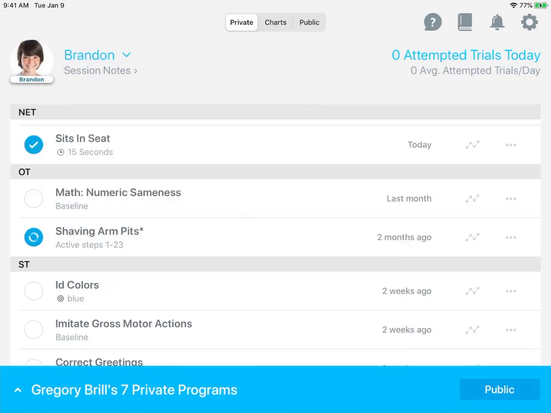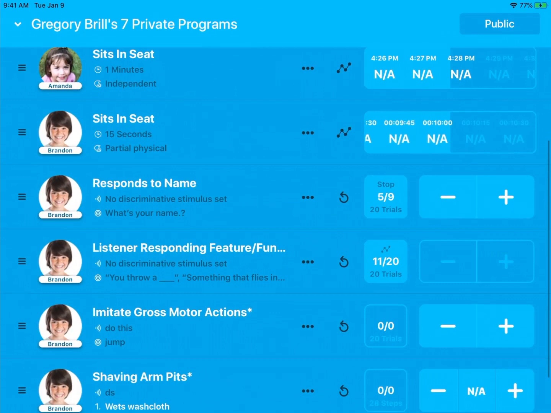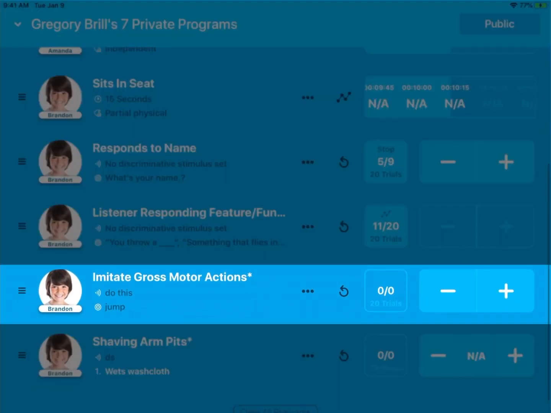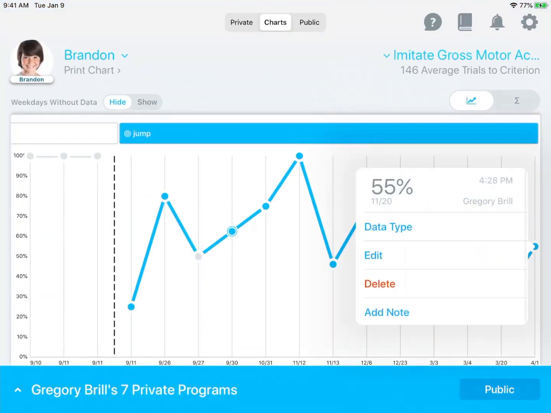We've been taking some data, and I'm going to show you what the graph looks like for each of these. So let's jump through to this imitates gross motor action one that we worked on. Let's make one real quick. So we'll do 11 of 20. We click through, look at this data point.